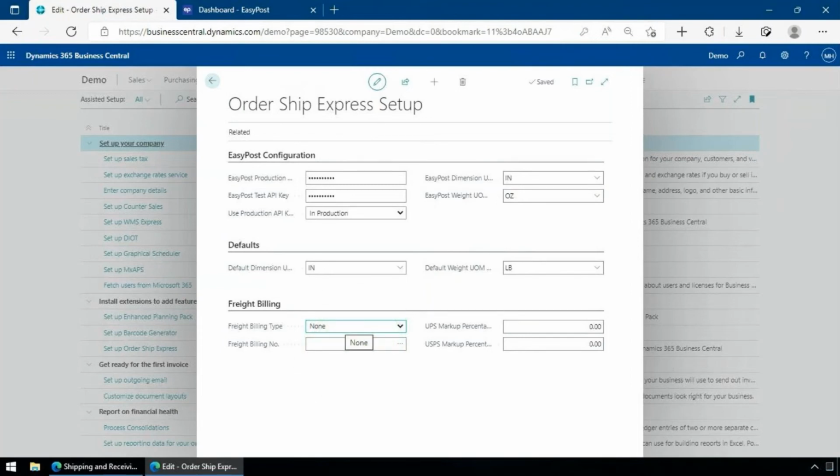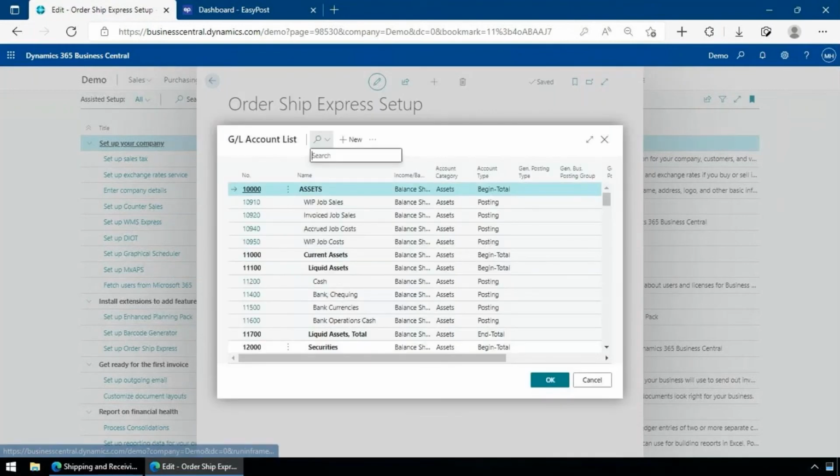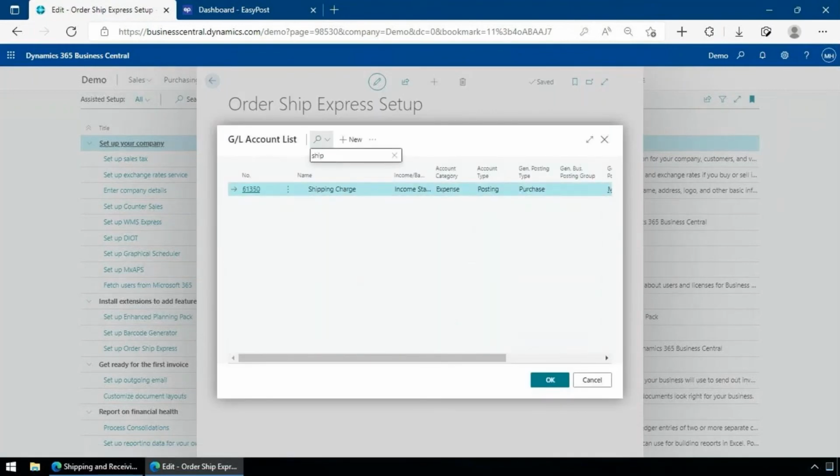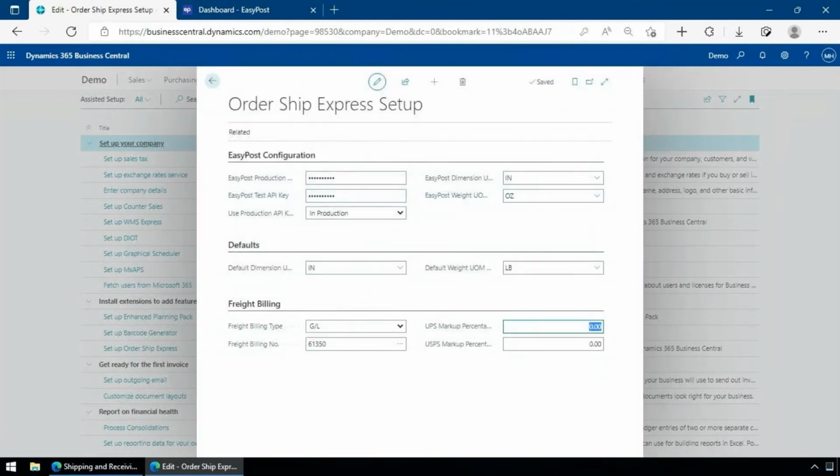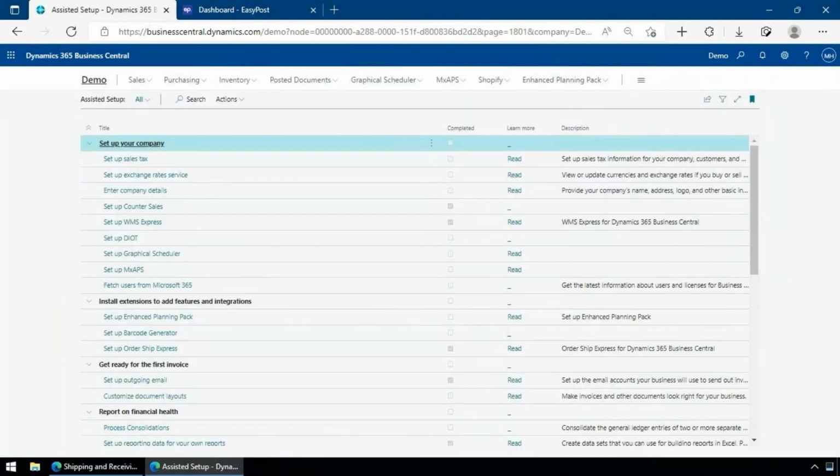What this allows us to do is go in and add additional freight charges to sales orders, either as a GL account or a resource. I'll do a GL account here, so we'll just get my shipping charge account. So we'll grab that one, and over here, this markup percentage, we're getting discounted rates from UPS and USPS. So ideally, you want to mark that up so you're actually making money on your freight. So let's say 20% on UPS and 25% on USPS is going to be our markup on what we pay for that shipping. And that's it. I'm now completely set up and ready to go.